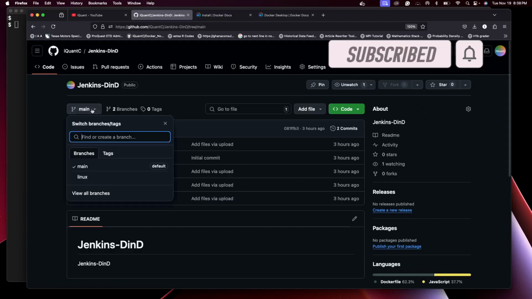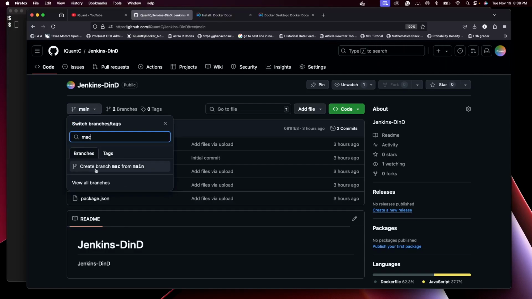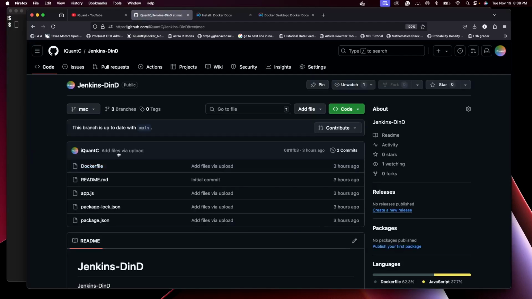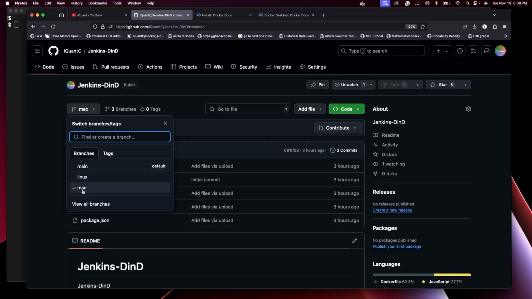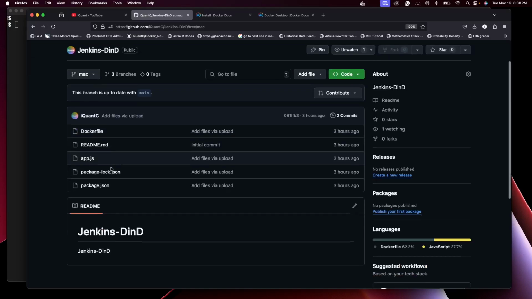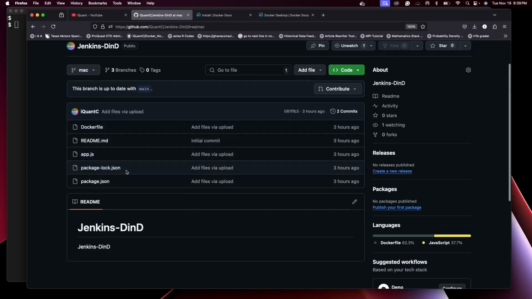Let's go to the root of our GitHub repo. And then I'm going to create a new branch. The new branch, I'll call it Mac, create Mac branch from main. So this is just going to create a new branch, Mac. All right, so this is the branch that I'm going to use for this project.